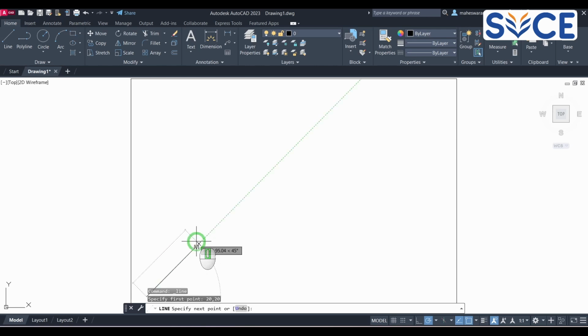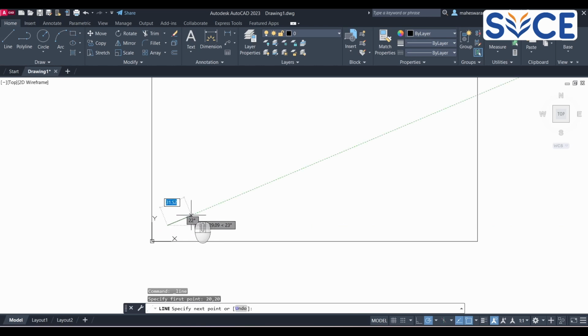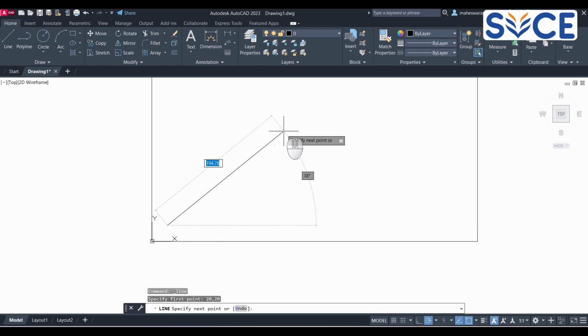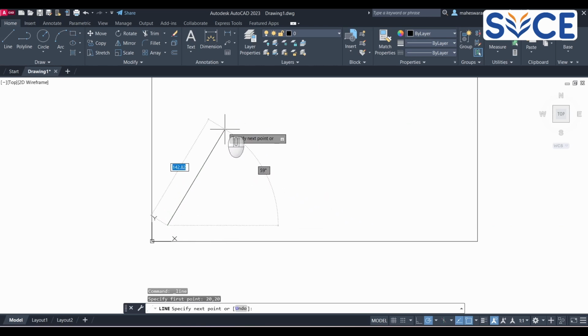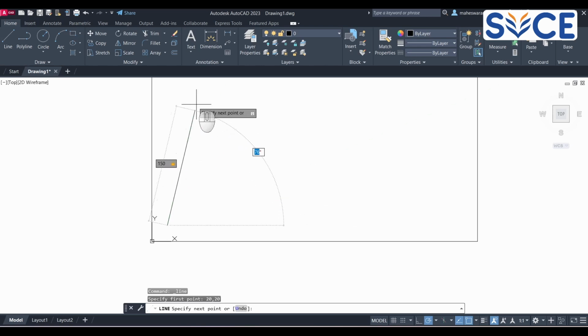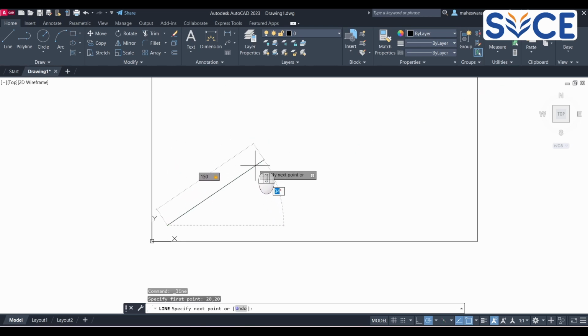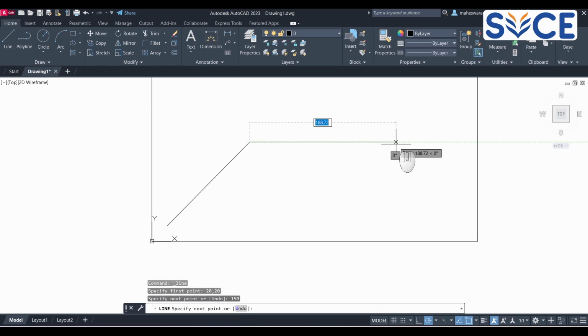You can see it starts here. This is my 20, 20. Now I can move wherever I want. When I move, you can see there are two dimensions. For example, I want a line of 150. You can type 150, and by pressing tab, it goes to the next one. The 150 is locked now, but I can draw at a particular angle. For example, I want 45 degrees. Just type 45 and press tab again. Both are locked, and my mouse is free now. If you want to confirm it, press enter.